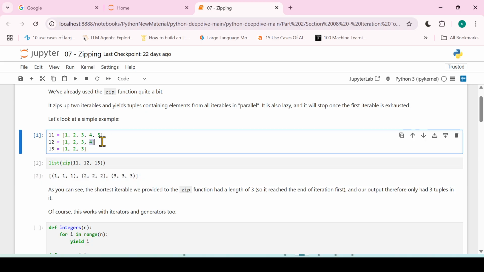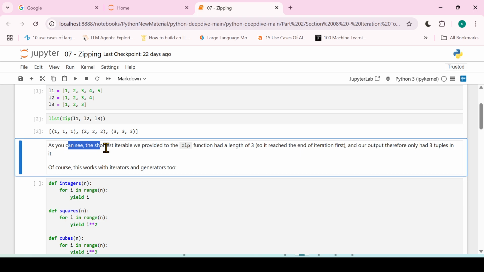It has never checked with this, and it has never checked with this, so we are not getting output for these, right? As we can see, the shortest iterable decides the output. So the output only follows the shortest iterable, right?